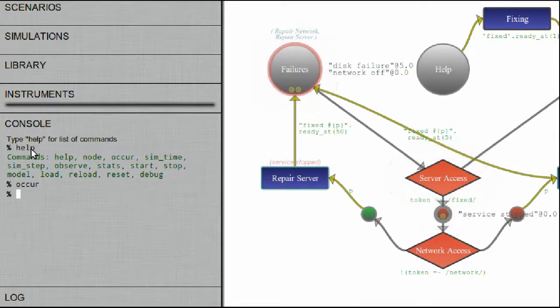You can, for example, type occur to make the simulation run one step. You see it happened on the right, one step fired. You can also type occur maybe 4 if you wanted to run 4 steps. Boom. Ran 4 steps in a row. You can see already that this service stopped problem has now moved after the network access check. If I occur once more, it will repair the server and leave the token up there. So let's do one occur. Boom, there it is. It's back up there and it's now fixed. And the previous one was already fixed by the occur 4.